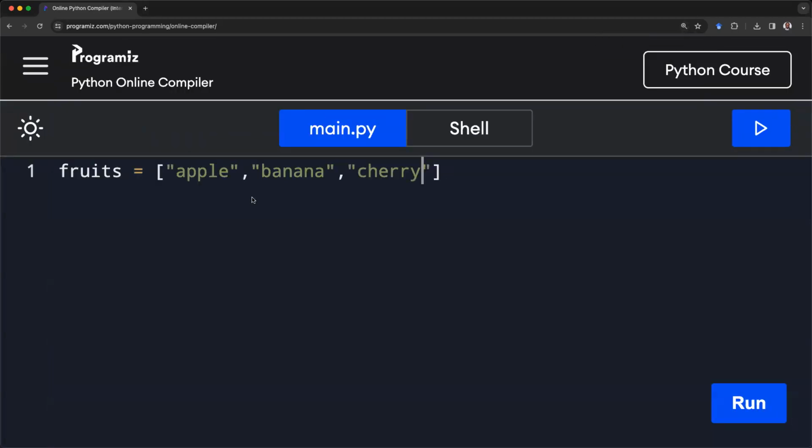Apple, banana, and cherry. So we want to print out each of these elements line by line. So we do have an idea that we have to use what? The print statement, right? And we want to have a variable, let's call the variable X.